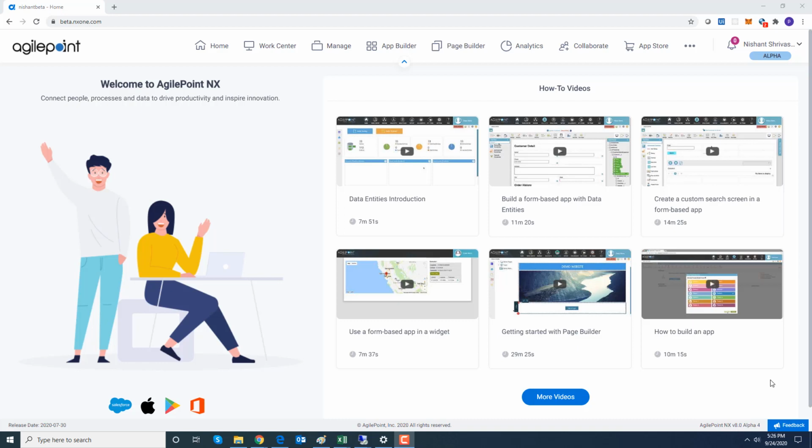Hello everyone. In this video, we are going to go through the new Add an App experience, which has been completely redesigned from scratch, keeping the user experience in mind. Before we look at it in action, one thing I wanted to mention is that this will be released as a beta feature in Agile.nx version 8.0, and organization admins have complete control over what kind of experience is being used by their application designers.